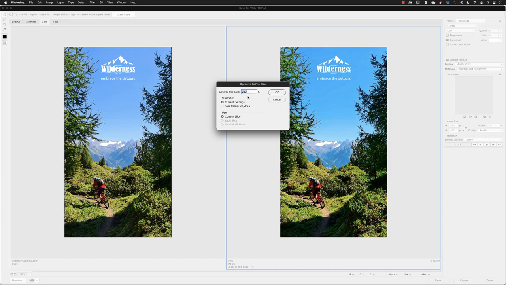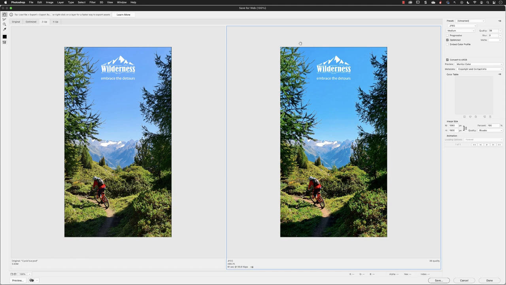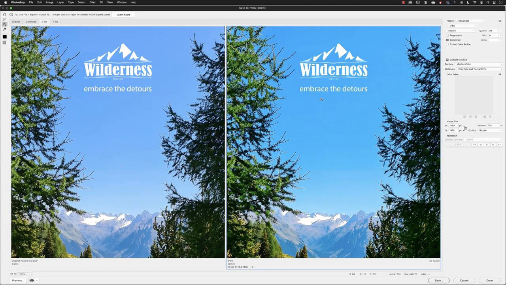So what I'll do is change that to 500, which is still going to be around 200 to 300K less than some of the other JPEG versions we've output. And then if I click OK, we can compare the original on the left-hand side to the JPEG preview on the right-hand side. And other than the colour difference between Adobe RGB and sRGB, that holds up fairly well.